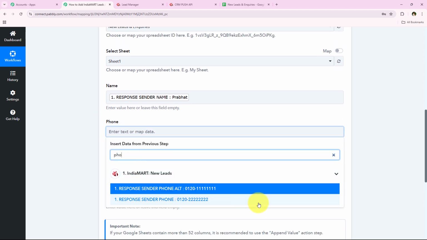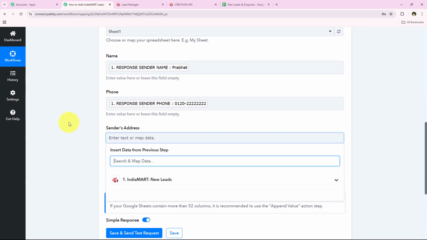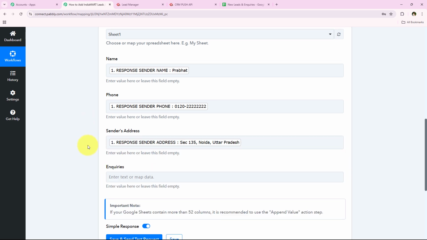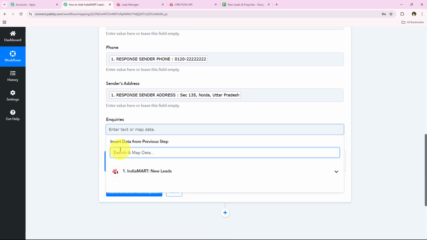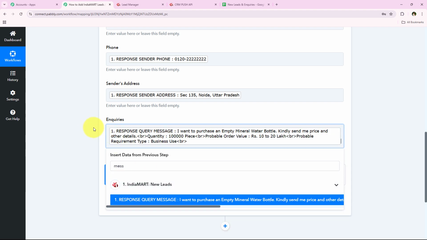We're going to look for phone in the previous response, and as you can see, the same, so we map it. We're going to map the sender's address too. I'm going to look for address right over here in the previous response, and as you can see, the same, so we map it. And now it is asking me for the inquiries. So here I have to map the query message. I look for message in the previous response, and as you can see, the same, so we map it.